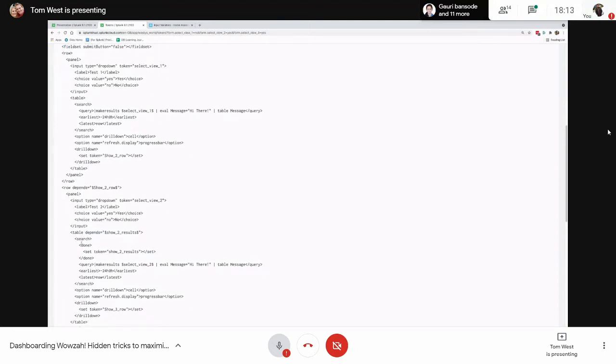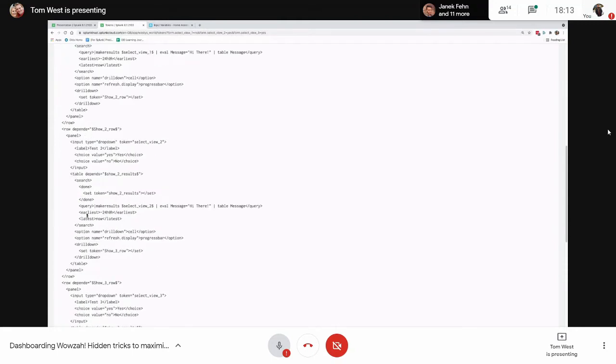Otherwise, this is pretty much the same as the block above. The only other difference is this done event handler on the search. So in this case, we have our input exactly as before. Once we've selected a value, that will then execute this search because this token exists.